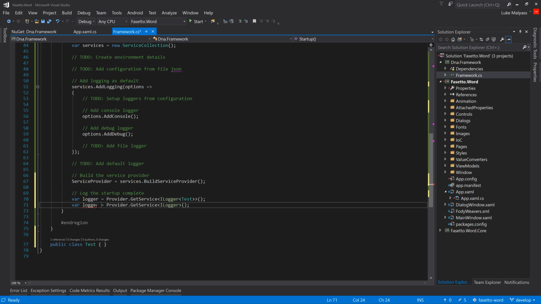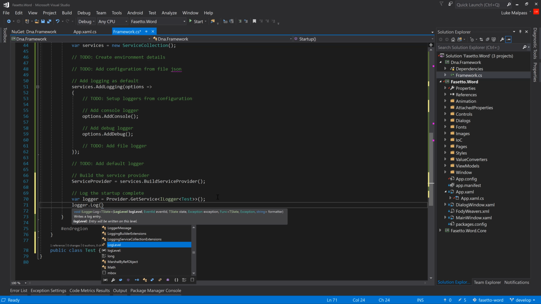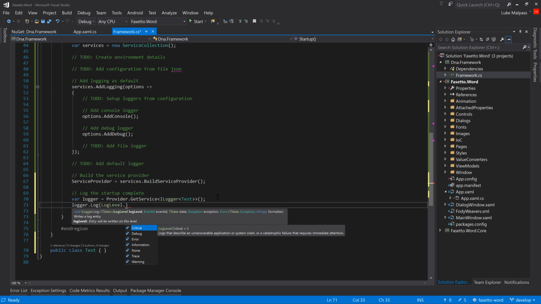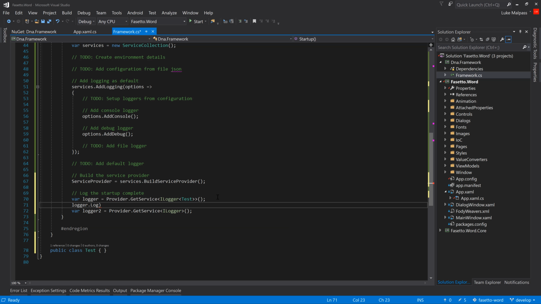And then we'll get that logger. From there, you could do logger.log and write a critical message. They have helpers though to pass all that information in. So we could say LogCritical, and then all you have to do is put the message. So, test message. I'll build and run this and show you that this will work.